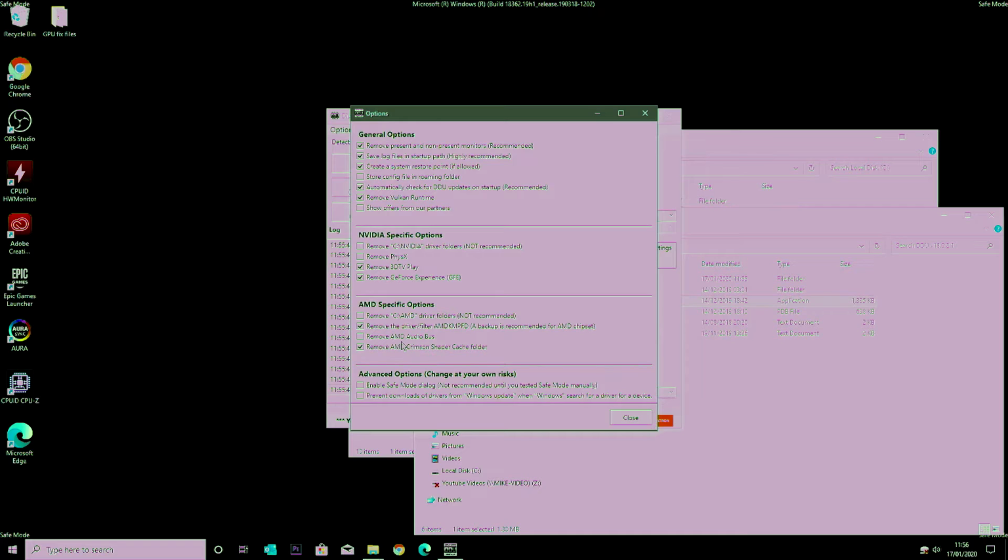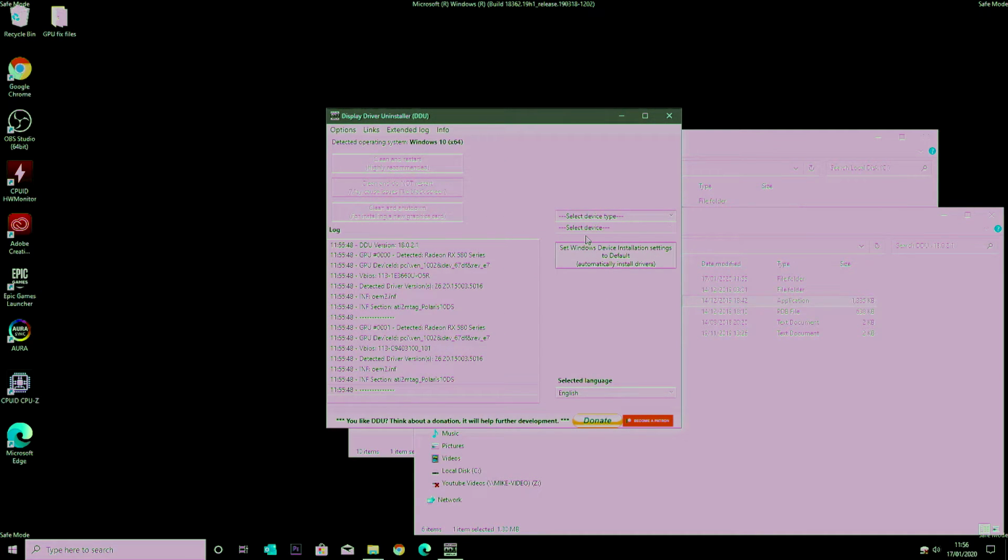There are AMD specific ones here, which is quite a good idea. Removing the filter driver is quite a good one, and also remove the Crimson Shader cache folder, which we've pretty much done anyway, but this should help also. You can remove AMD Audio Bus if you wish to, but again, not entirely necessary. So click close, and now what we want to do is select our device type. We want to clean up our GPU. We're AMD, so we'll use AMD.